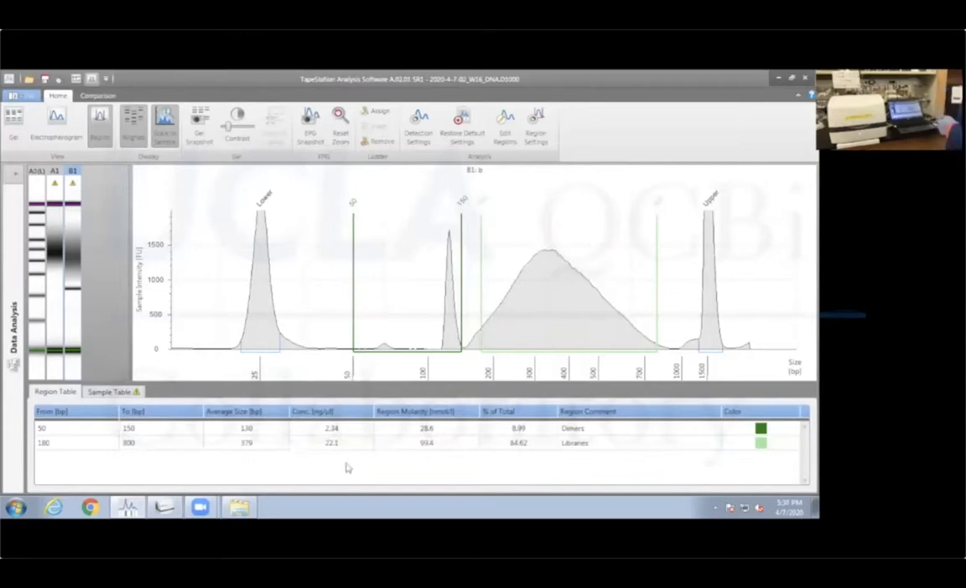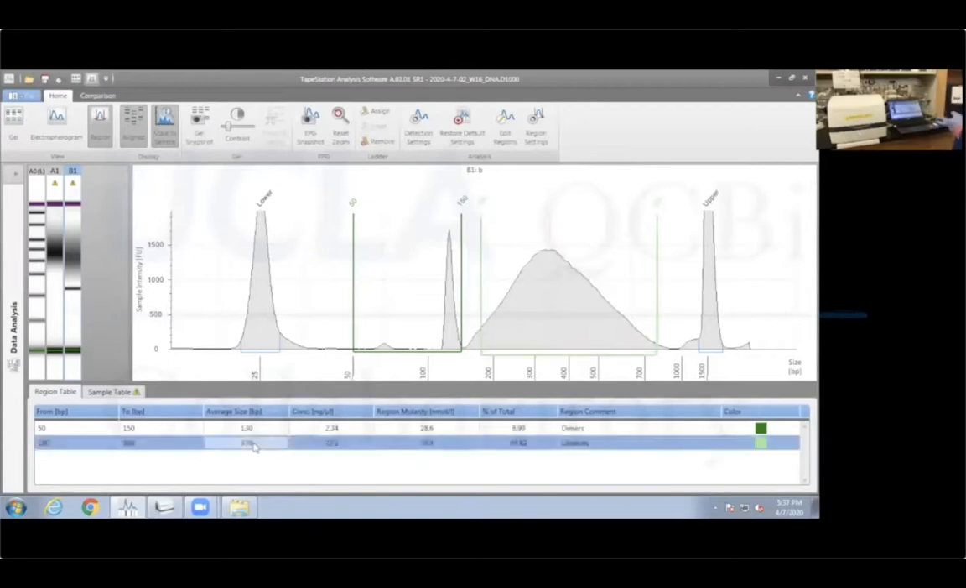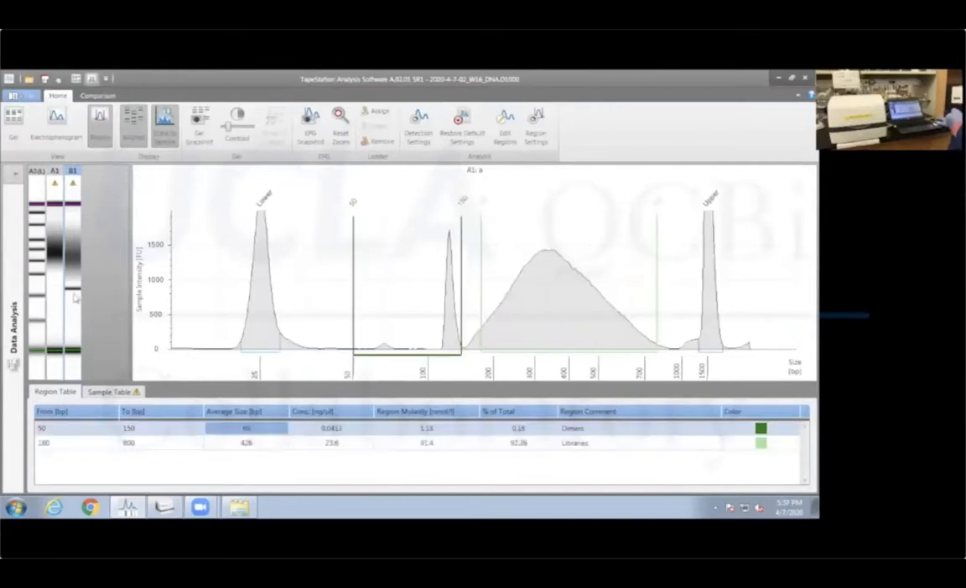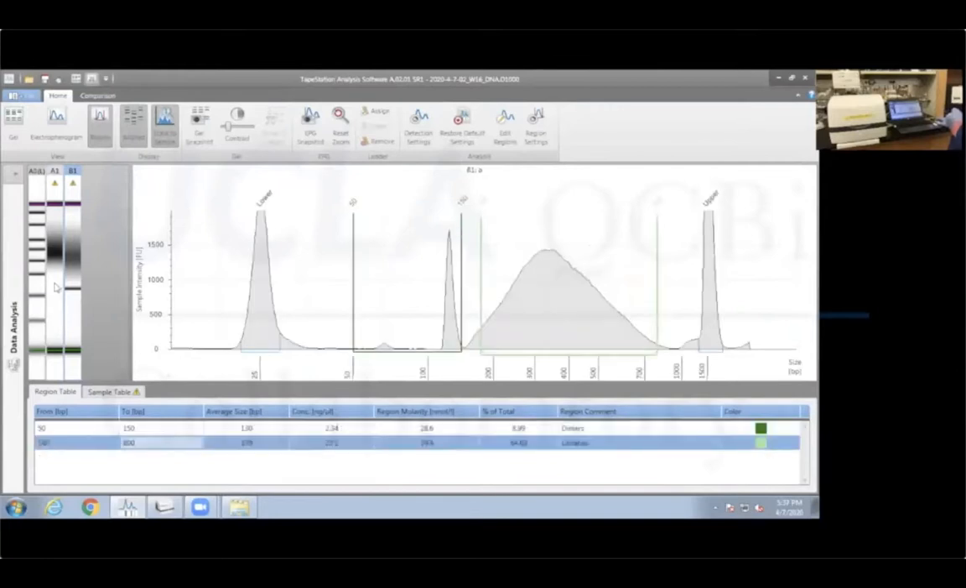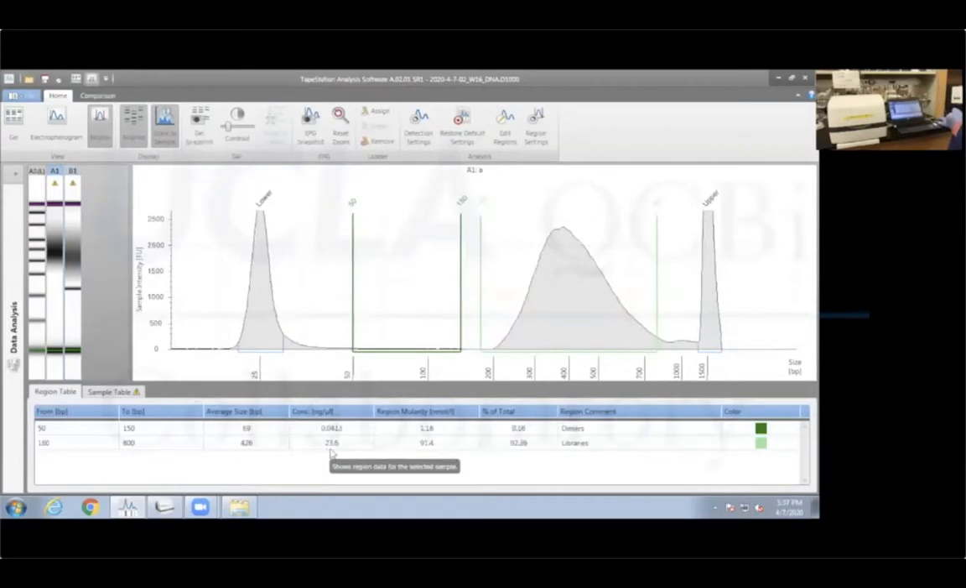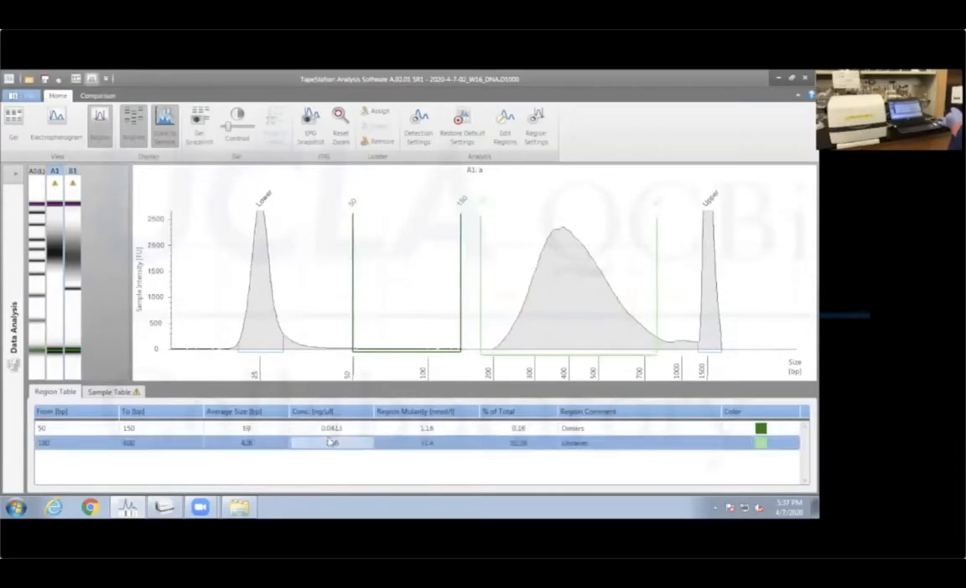Okay. What other information do you have from the region table? It's the average size. This is really important information. In this case, the average size is 379. We will need this information to calculate the molarity of our samples. You'll see that the concentration will be variable from the Qubit concentration that we have. Usually, you have twice as much material measured by the Qubit compared to the TapeStation. So that's why we don't usually use the TapeStation to quantify our final libraries.